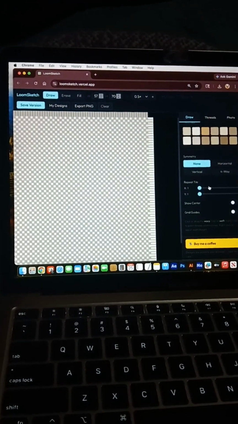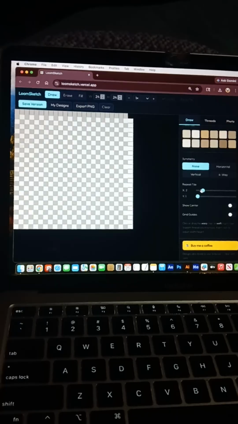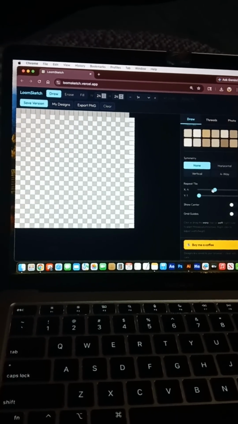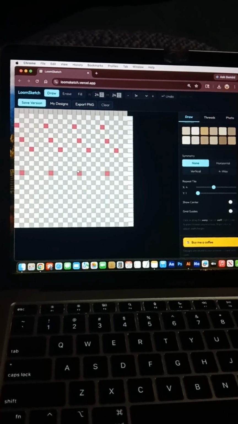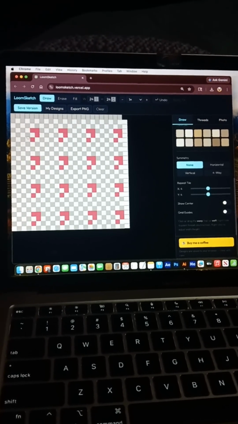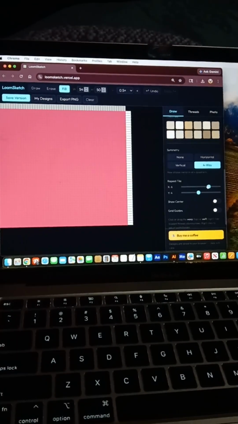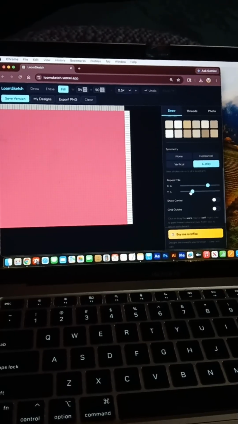Did I show you the tile thing? Let's say I adjust the tile to be a 4x1. Just the repeat tile to be like that. 4-way with that.